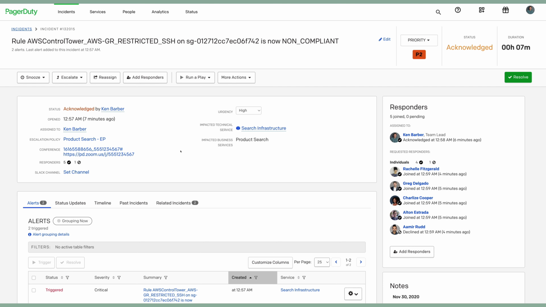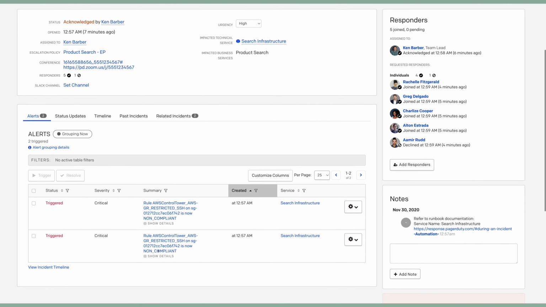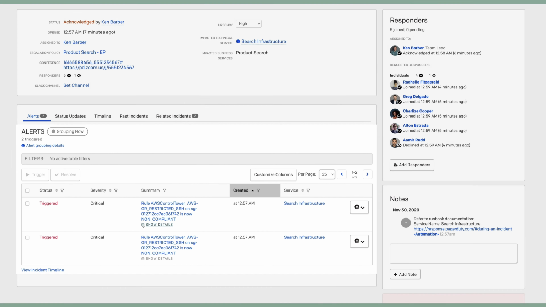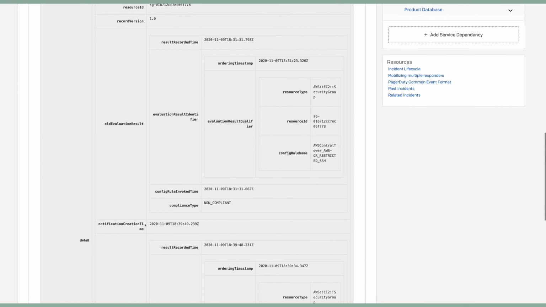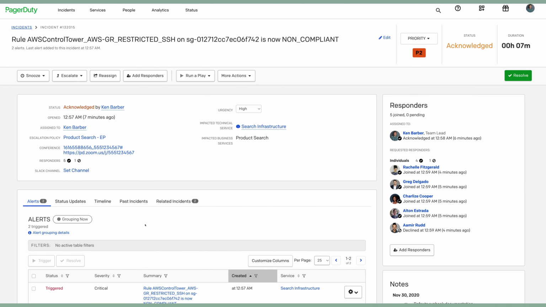PagerDuty's machine learning can automatically group incidents together and incorporate how humans interact with PagerDuty as it dynamically learns from their actions and adapts over time. Based on those actions, PagerDuty improves at deciding when to merge and when not to merge alerts. This automation allows you to view accurately grouped alerts without having to set up complex rules, which will reduce your setup and maintenance costs.